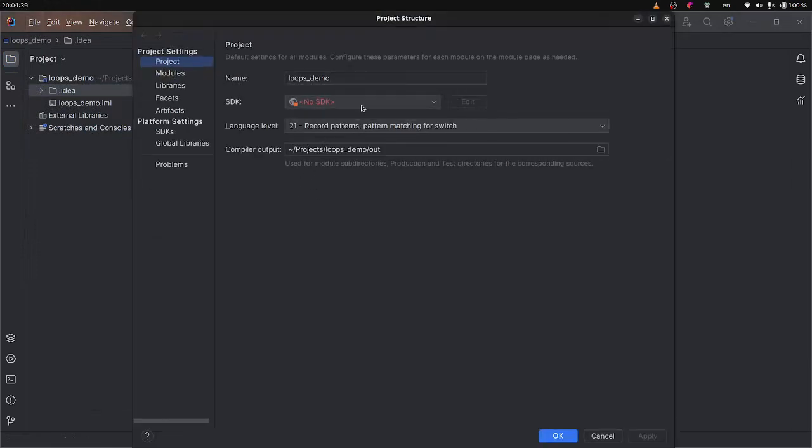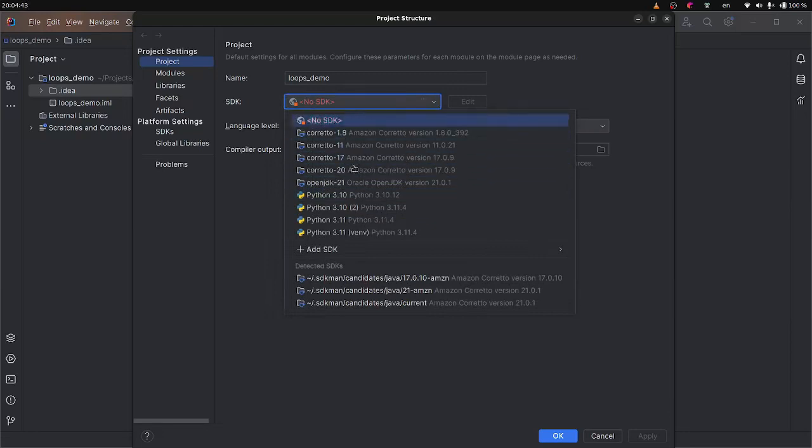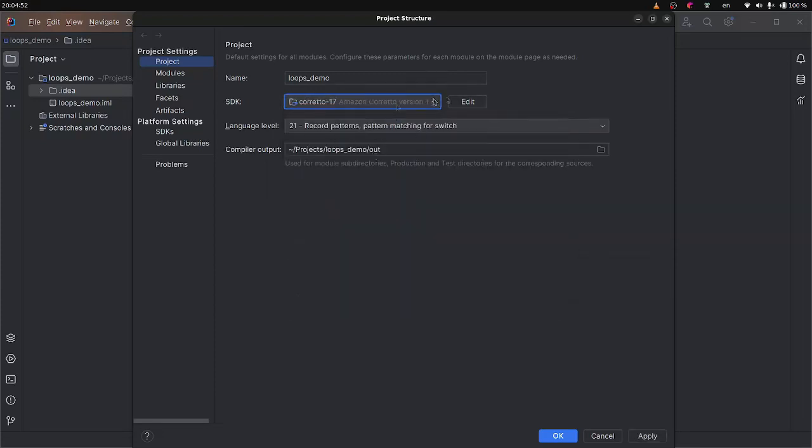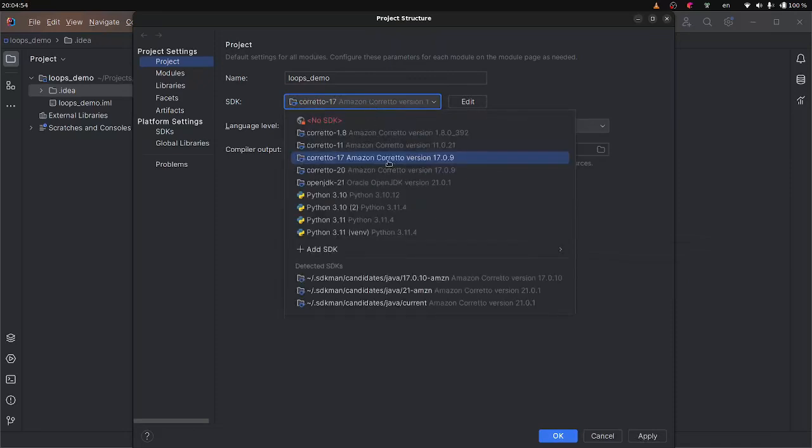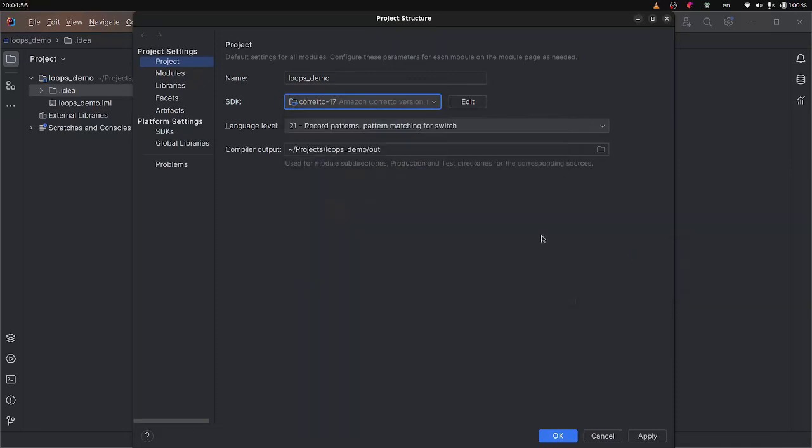I'm just gonna make sure that, if you're like me and don't have an SDK chosen, just choose one, if you have any downloaded. If not, you can always download one. Let me show you how to download one. You either select one here and then you're good to go, just press OK. Or if you want to download a new one, go here and press download.